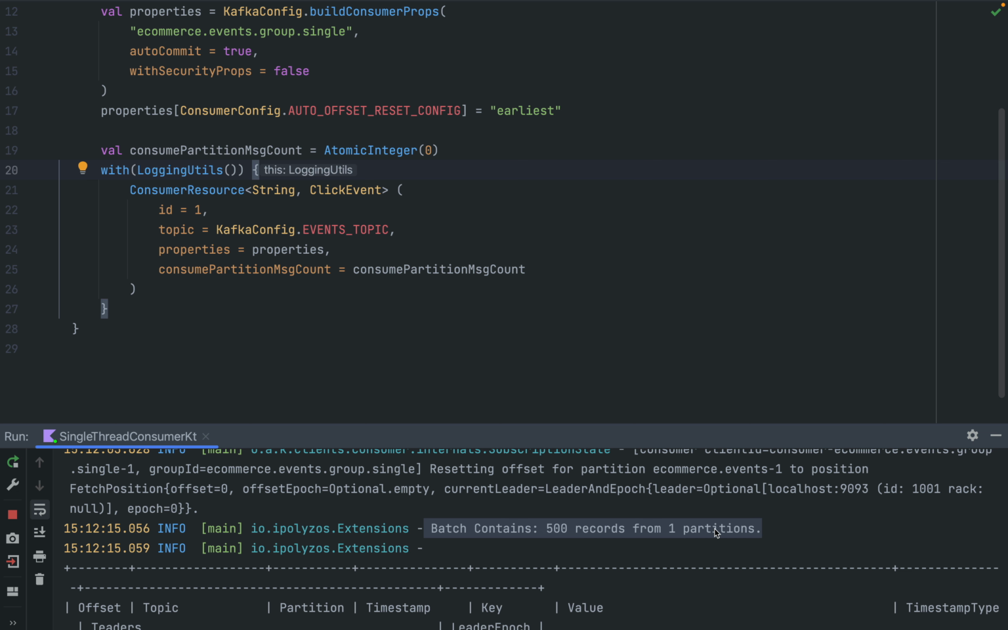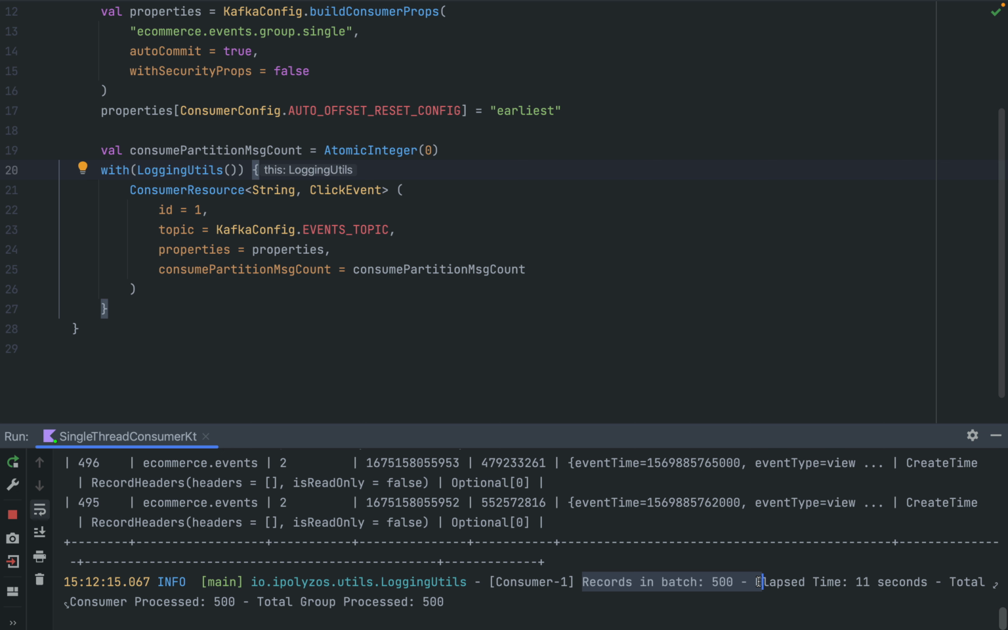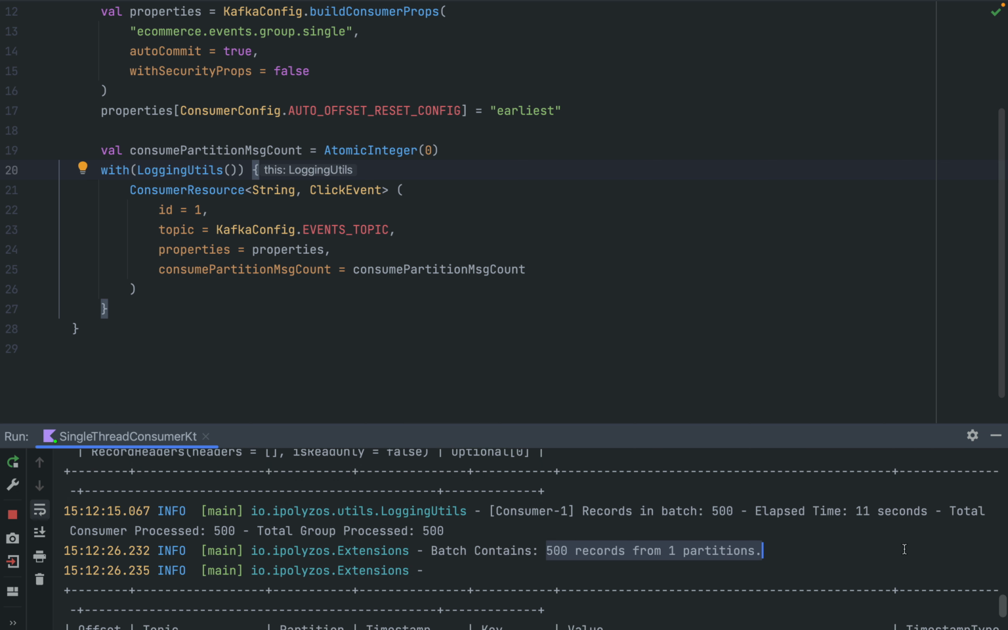So 500 records from one partition. Records in batch, 500, and so on and so forth. Total group, and then we have another 10 seconds or so for another 500 records, and so on and so forth. So processing our 1 million pieces of data will take a lot of time. So obviously we can do better, and the level of parallelism that we can achieve in Kafka would be to scale either the number of consumers versus number of partitions, or the multi-threading aspect of every consumer individually.